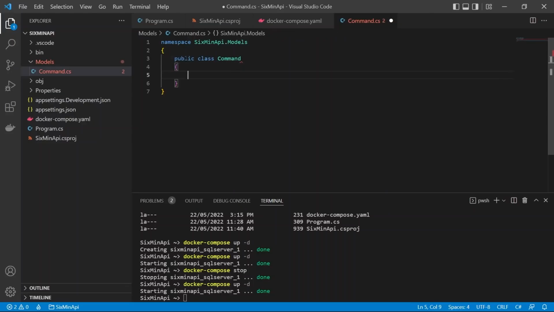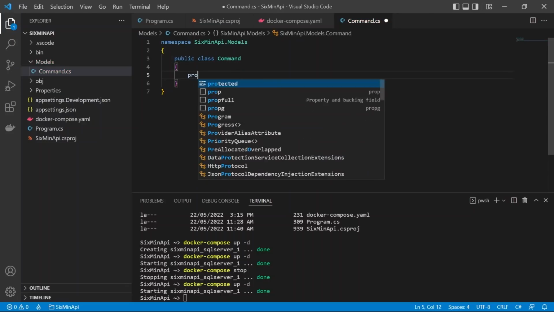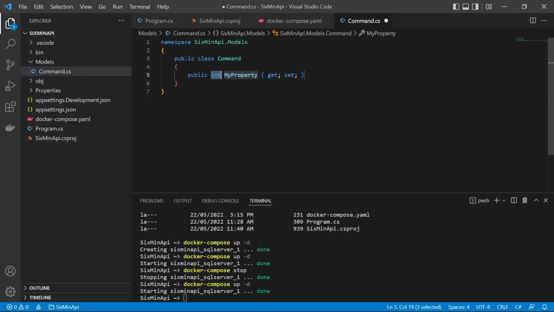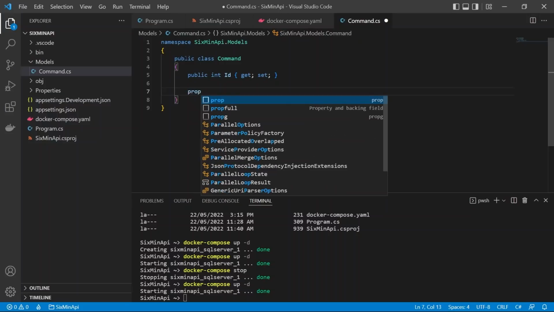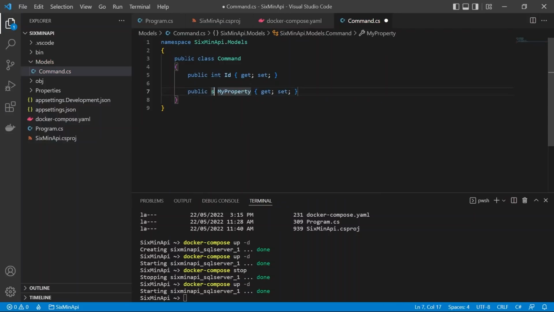Very simple class. All right, so first property is going to be an integer, and it's going to be an ID, a primary key basically in our database. Our next property is going to be a string, and we'll make it nullable, so that's the question mark there, and we'll just call that HowTo.